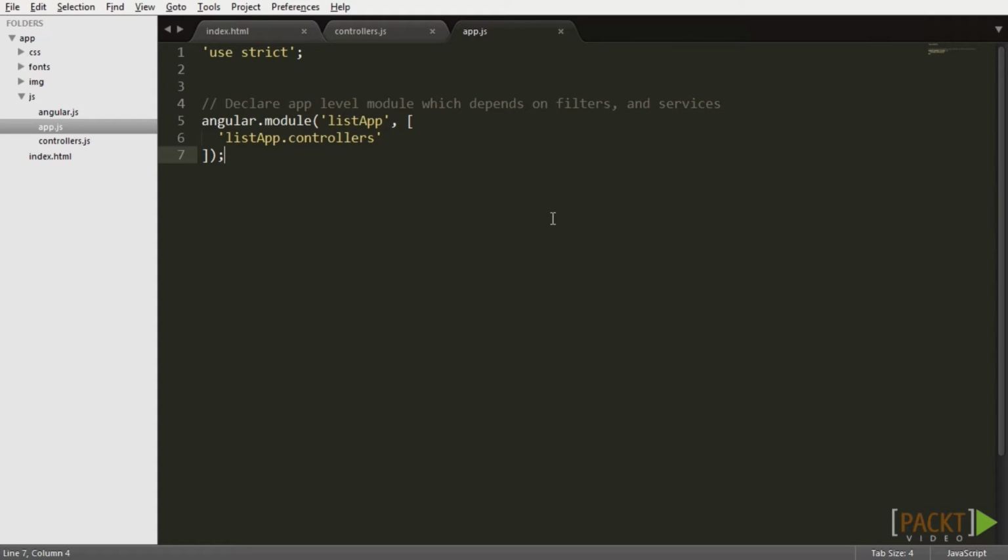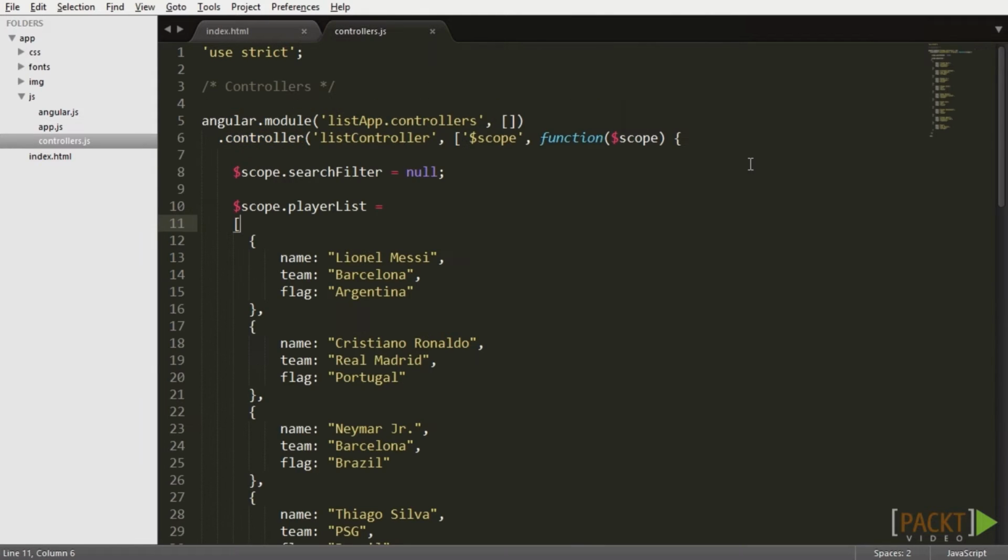Every time you create a module, you need to provide a name and an array of dependencies. The array of dependencies contains all the other modules that the module you are trying to create depends on to work. In this case, we are creating a module called ListApp that depends on a second module called ListApp.controllers. And the ListApp.controllers module was defined in our controllers.js, and it has our application controller registered into it.